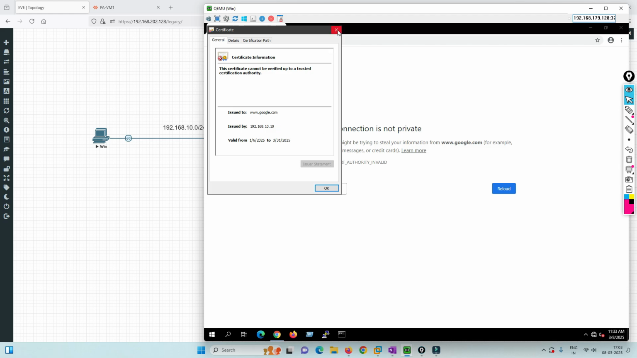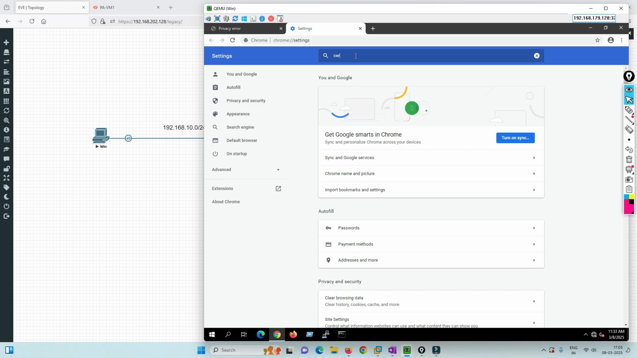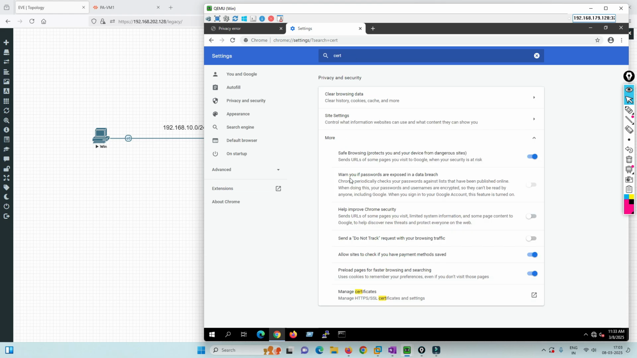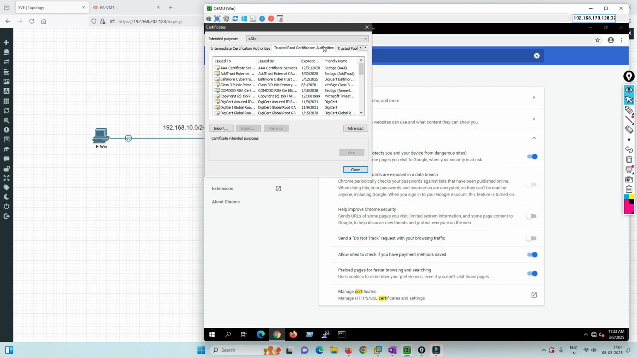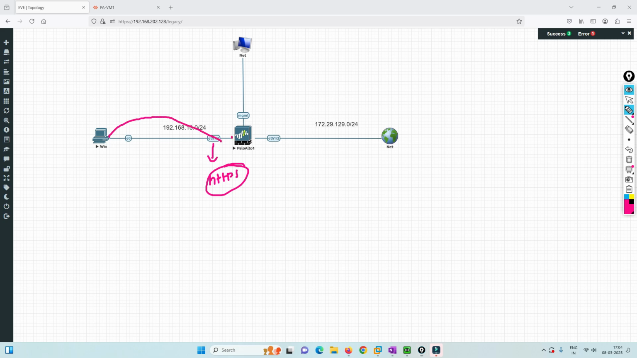Now if you try to search in the browser, I'll just search for cert, and if I go to manage certificates, trusted root certificates, can you see any 192 or something like that? I cannot see that. It should have been here, but we cannot see that certificate. So what is the option here? There is only one option for this particular topology. I will activate HTTPS access on this interface, and from here I will download the certificate. I'll install the certificate in this particular PC.